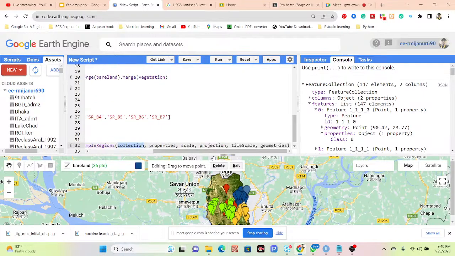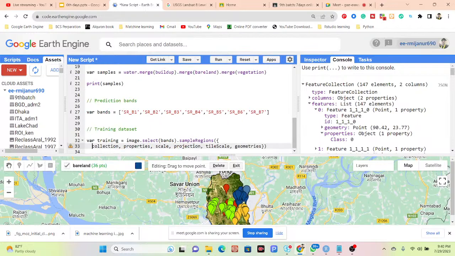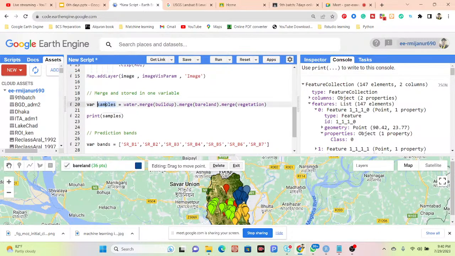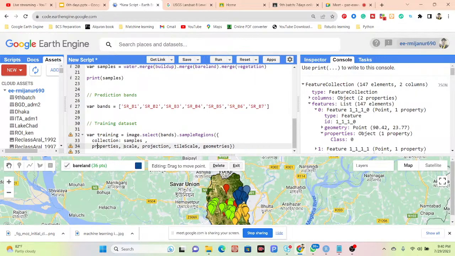So let's go about that. I make a dictionary with curly brackets and put all of those things in one by one. First argument is the collection. The collection is your sample, all of those training points. I already merged all of those training points and stored them in this variable, so simply copy that and paste here.